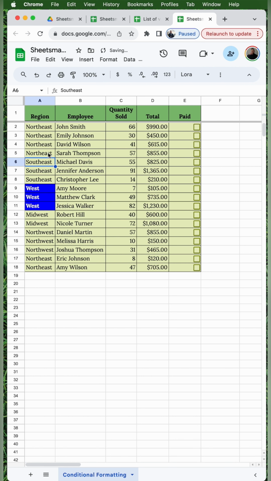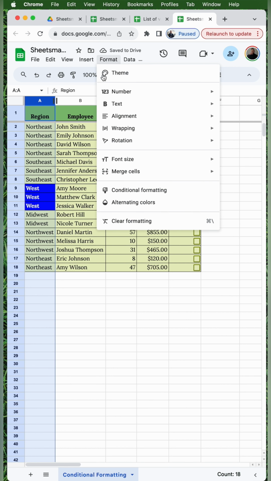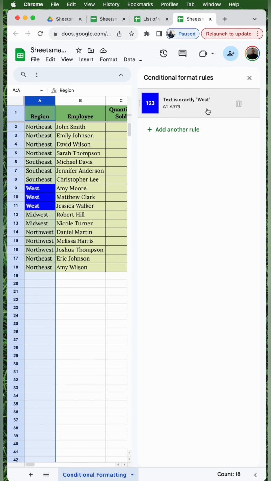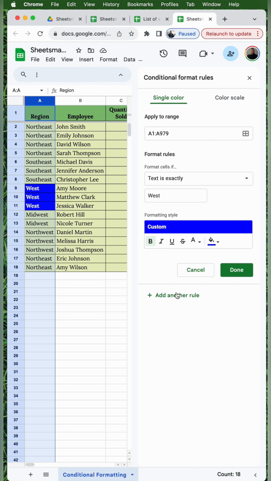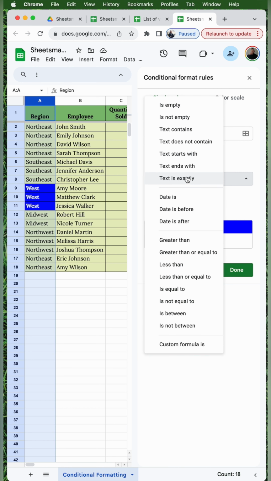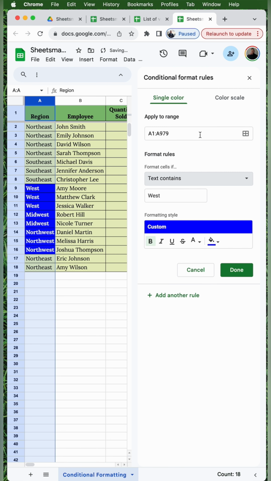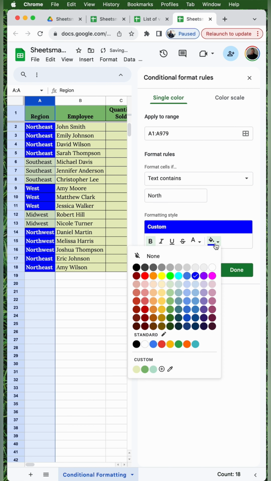So that's if the text was an exact match, but what if we want to have a partial match? So we can go to conditional formatting, and if I click on the original rule and then press add another rule, it will duplicate that rule. And I don't really need to do that here, but it's good to know. So I'm going to change the format cells if from text is exactly to text contains, and then I'll change west to north. And this will format anything that contains the word north no matter what other text is present.